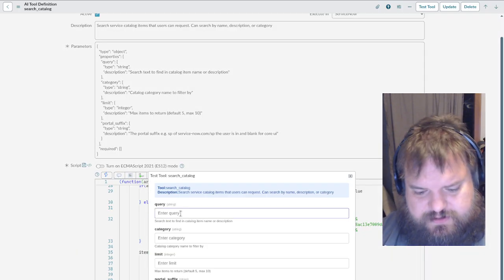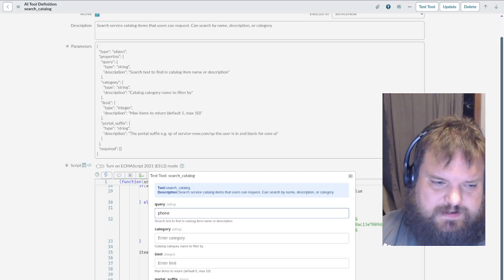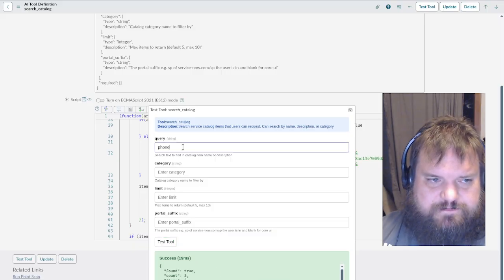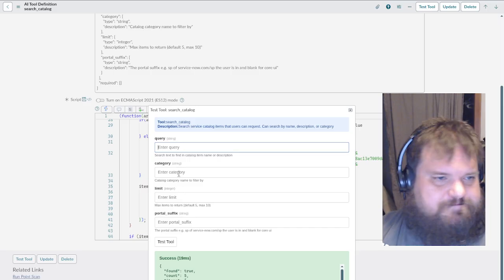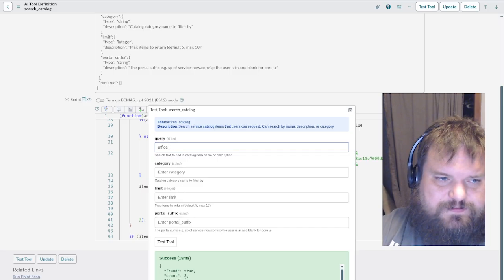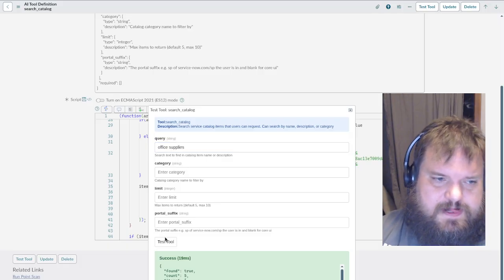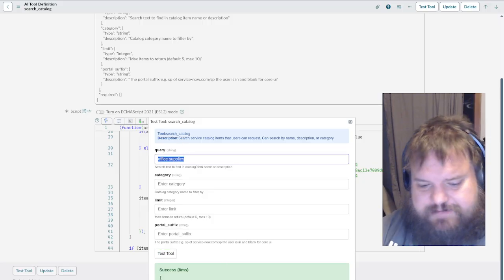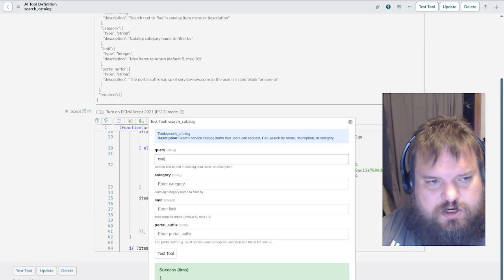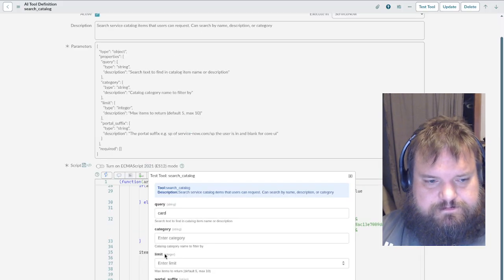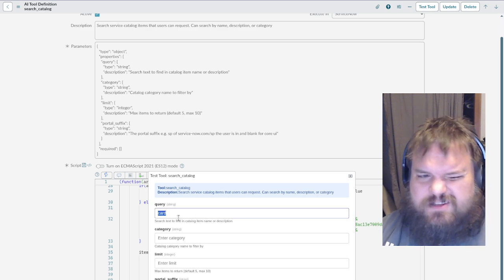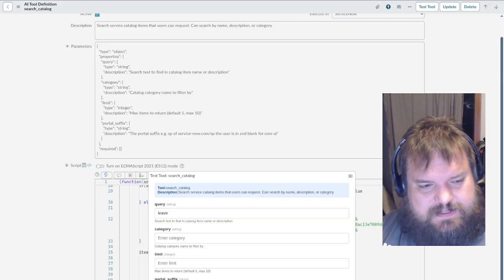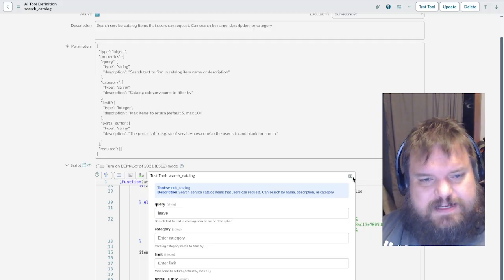If we type in test here and we do phone and we test this tool, you can see that it's going to get back these objects. Or if we say, I don't know, office supplies, there's one. Or if we say, I don't know, card, there's no catalog items. I thought there was a card one, but leave, is there a form? But you can test these things here.